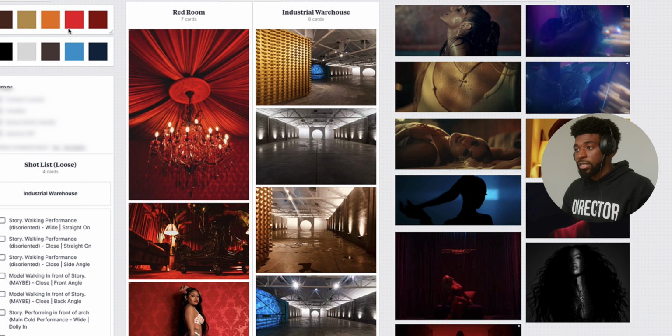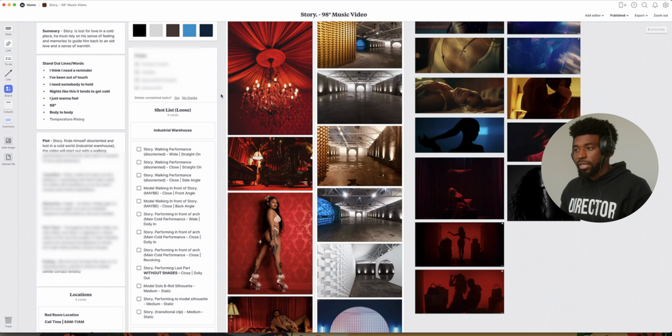Then I also want to put together some colors. So once I get to the set, I'll know what colors I want to work with. And also when I get in post, I can know how I want to color grade the project. So that's pretty much it.